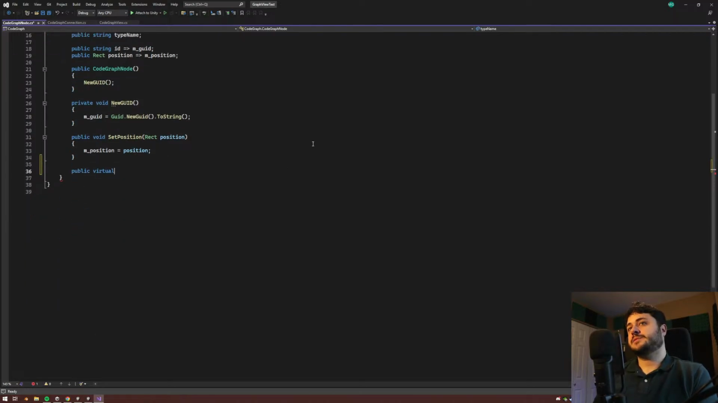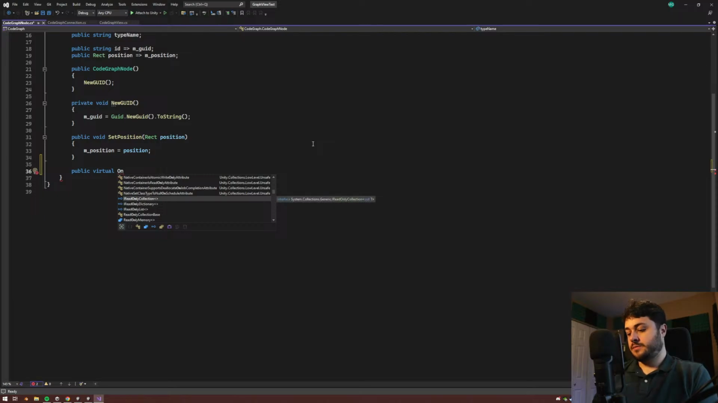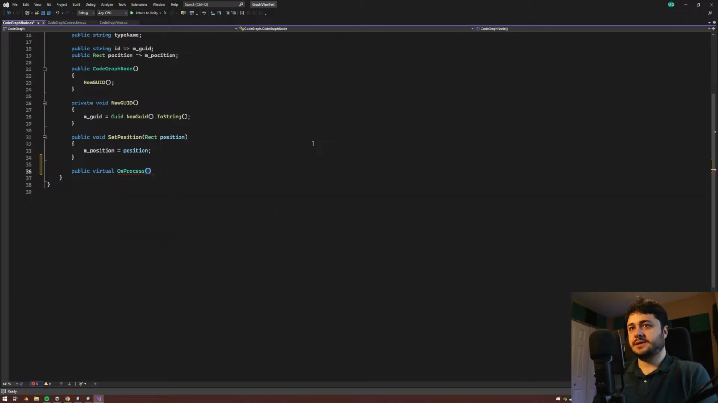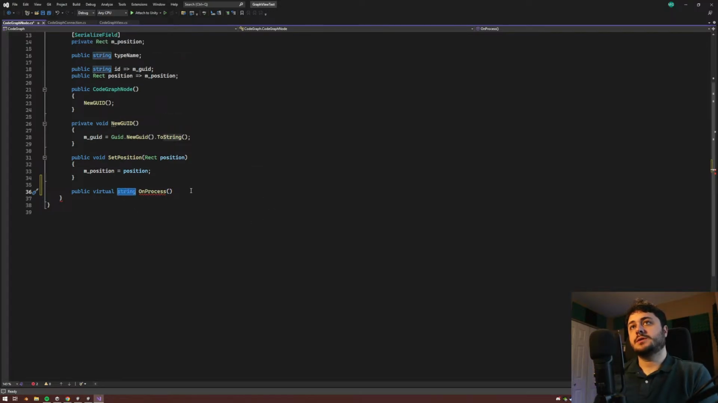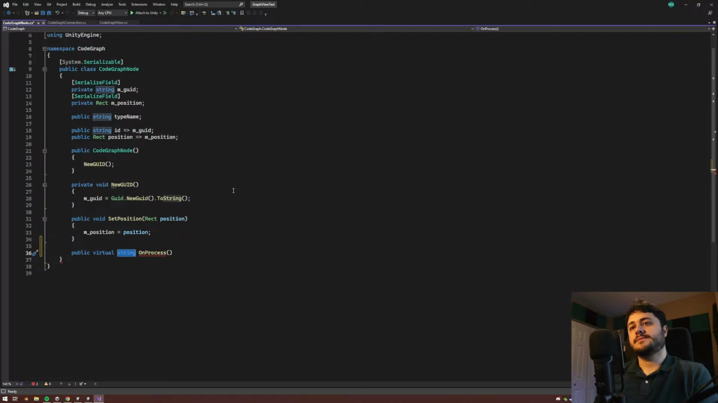Do we go virtual or do we abstract? Let's go virtual. And then we call it, let's just call it process. It's like when we want to process the node. And we also want to return a string, which is like the next node. Do we return? Maybe we just return a node. And another code graph node.